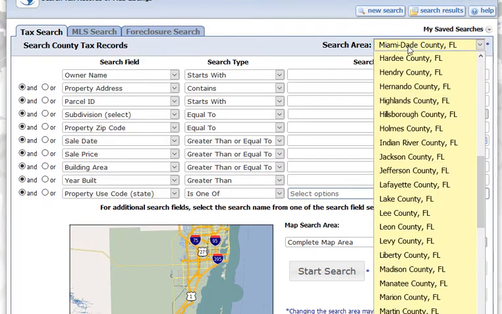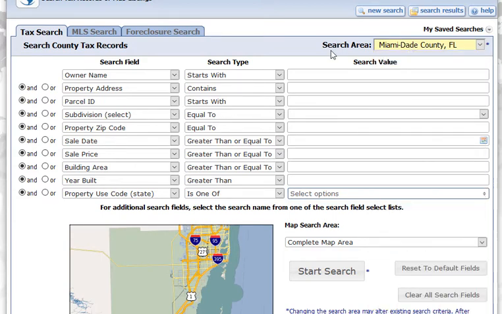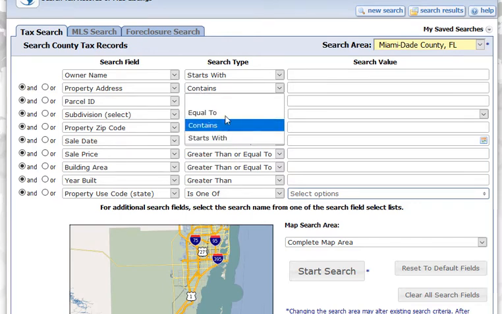So just go up here, click on the county that you're going to be searching within, and then we try to make this really easy for you. You just go to the property address field. You're going to see that it defaults to contains, and this seems to work for just about everybody. But we want to explain to you what's happening here, okay?